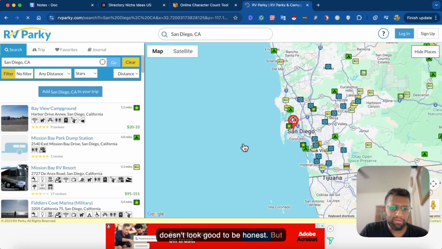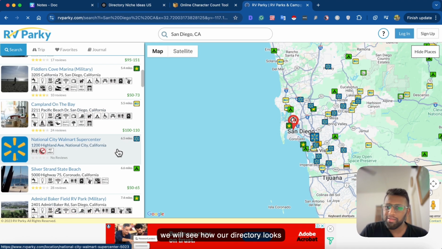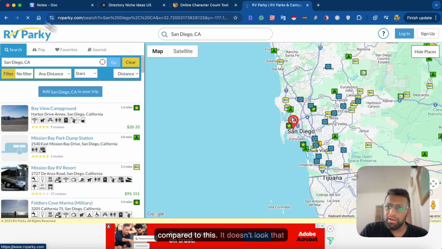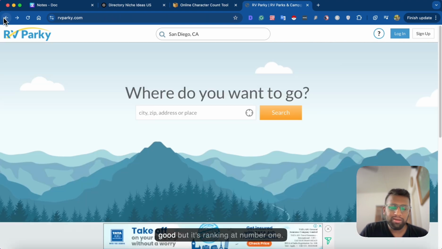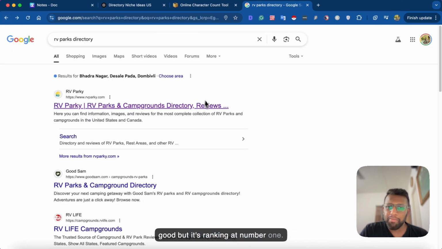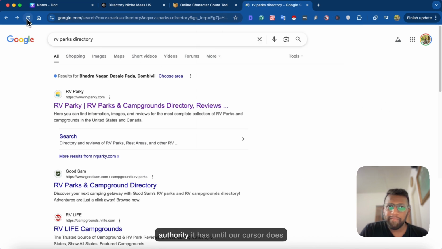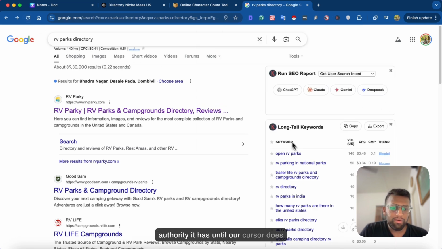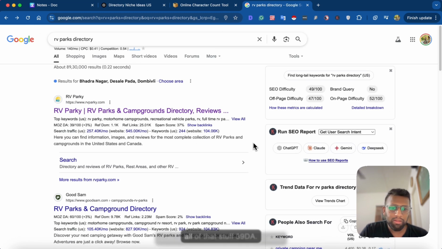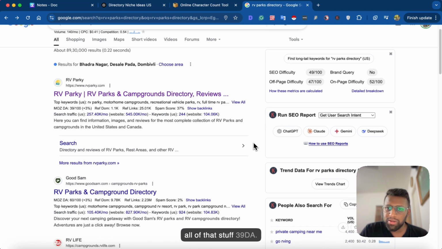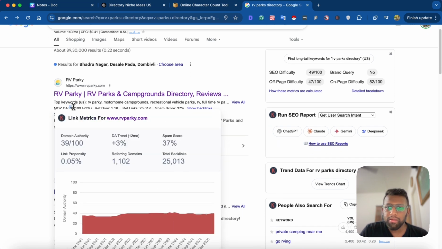It doesn't look good, to be honest. We will see how our directory looks compared to this. It doesn't look that good, but it's ranking at number 1. Let me see what kind of domain authority it has. Until our cursor does all of that stuff, 39 DA.